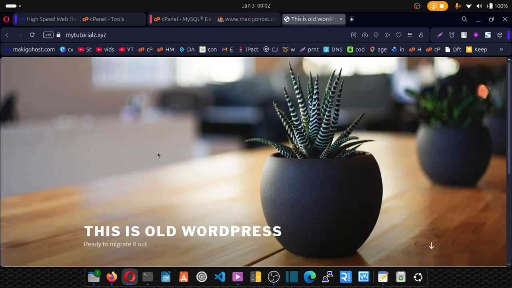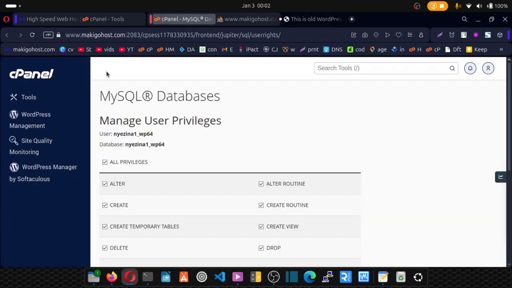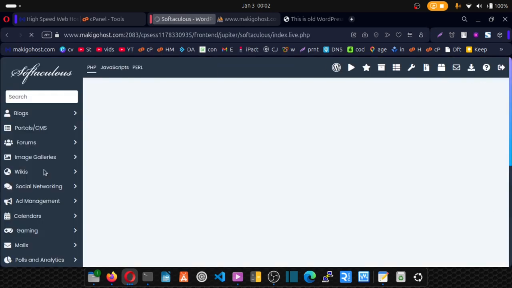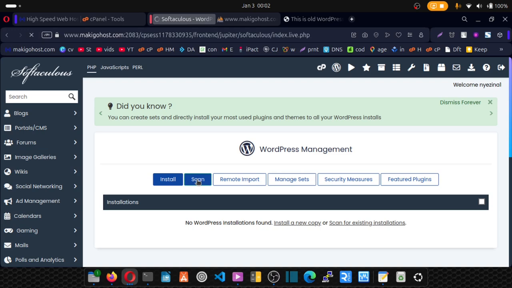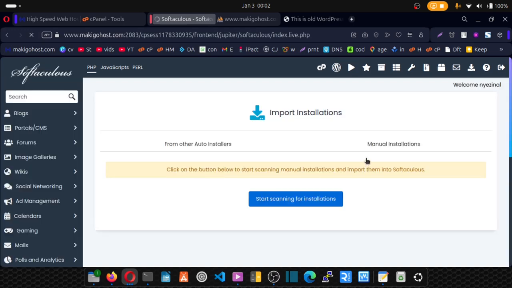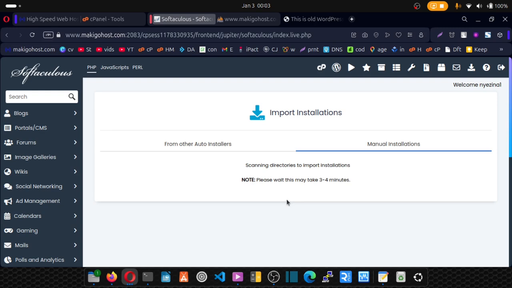To prove to you that it's working fine, let's go to our new cPanel. We want to edit the content here. You see this text? This is old cPanel. We got this from our old cPanel. We want to now change it to: this is new WordPress inside our new cPanel. So go to your new cPanel, and this is our new cPanel. Click here because it's a WordPress website. We want to use the WordPress manager, so just click here and let's scan. Click on start scanning.